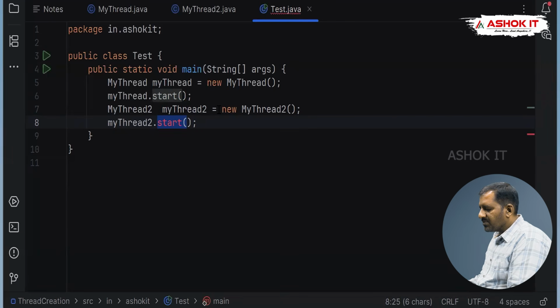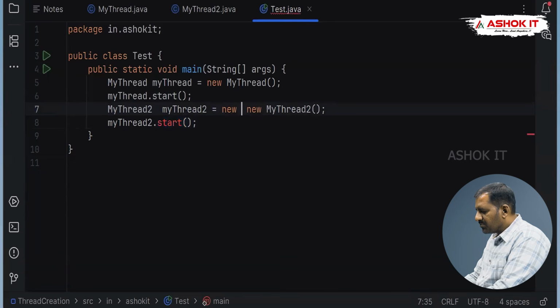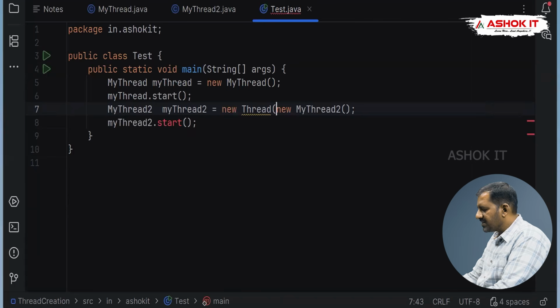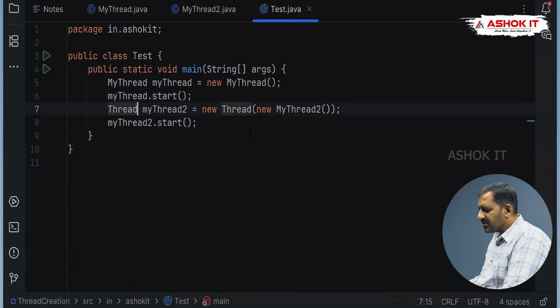I can do it by writing new Thread of new MyThread2, which means I am going to wrap it into a Thread class, and then I'm just going to call the start method. And I'm going to change the variable type to Thread. So Thread MyThread2 is equal to new Thread of new MyThread2. We are wrapping the Runnable object into a new Thread object, and then we are able to call the start method. Now let us run this and check the output.